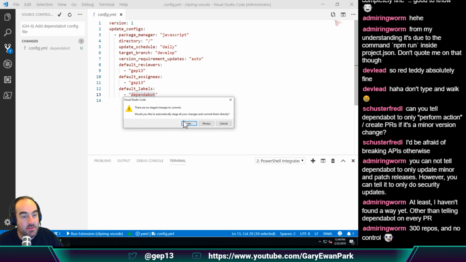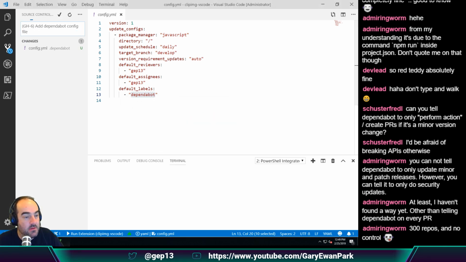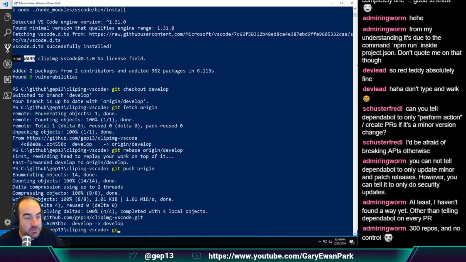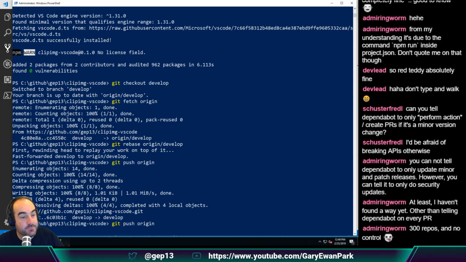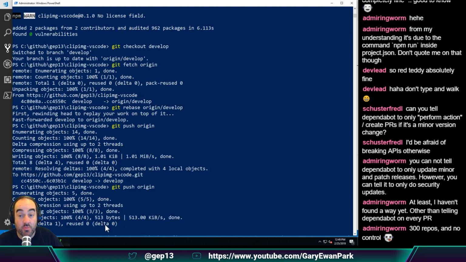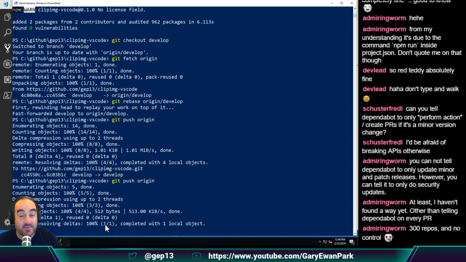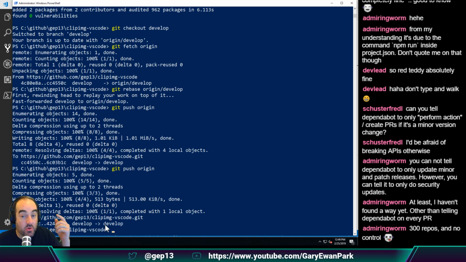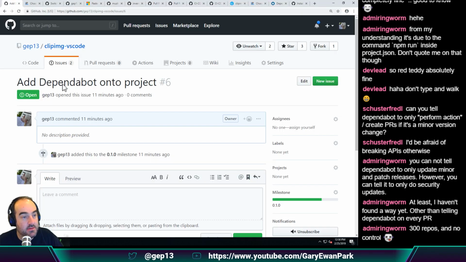Go ahead and commit that, and let's get that pushed up. Git push origin. And now when we attempt to add the project into dependabot.com, it should be able to find that YAML file. So let's do that again.